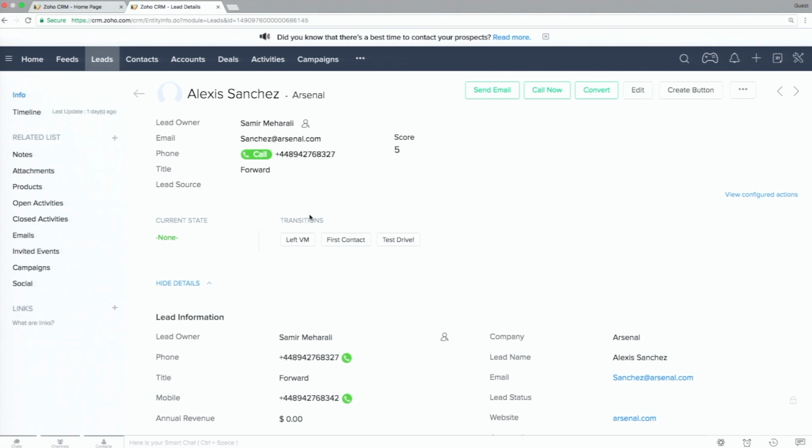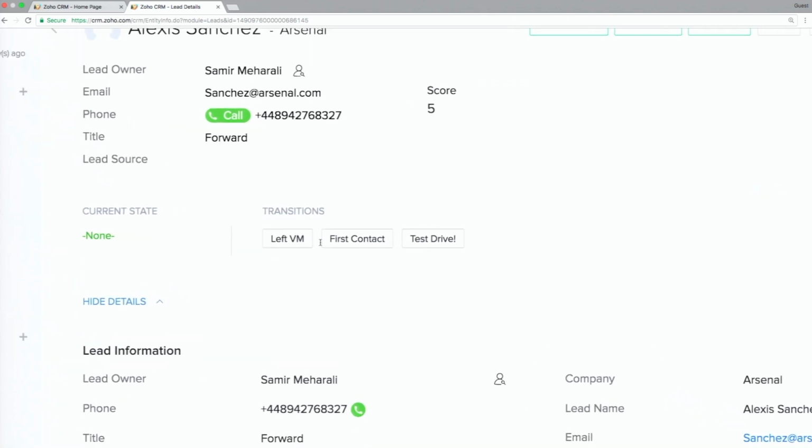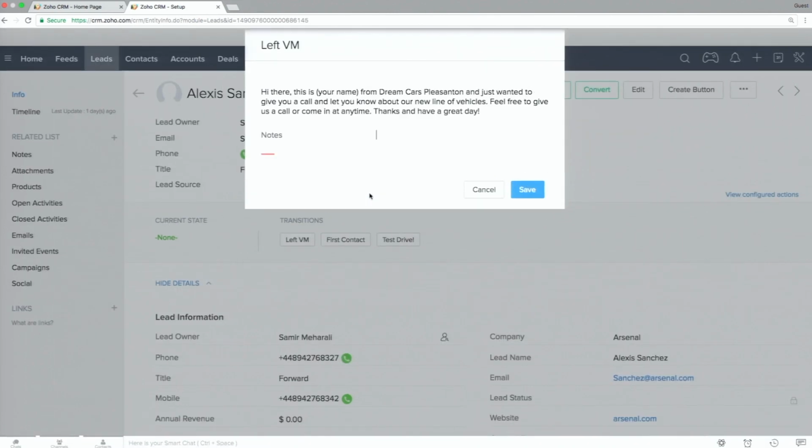So a sales rep tries to give him a call. And as you can see, those 3 transitions are there: left voicemail, first contact, or test drive. So let's just say someone tried to give him a call and left a voicemail. It even pops up a script for me for what to say on the voicemail. Hi there, this is my name, Dream Cars Pleasanton, and just wanted to give you a call, and so forth. And then I can add in a quick note that says left VM.